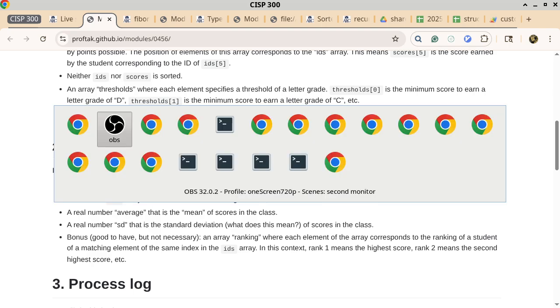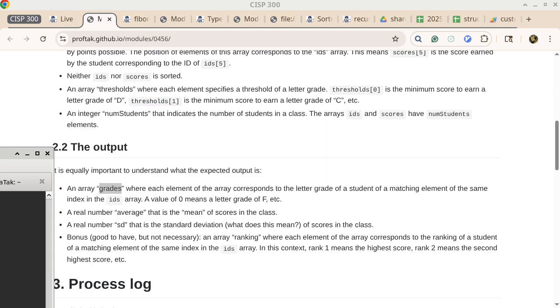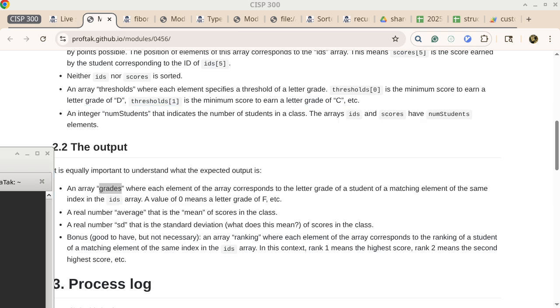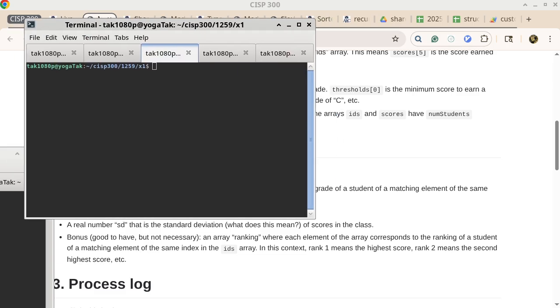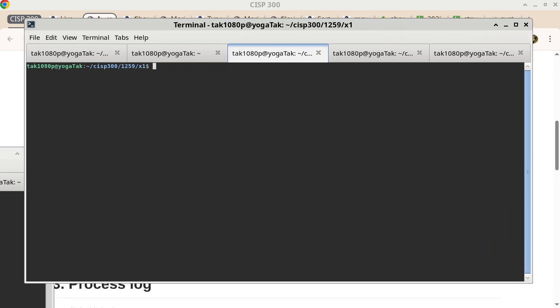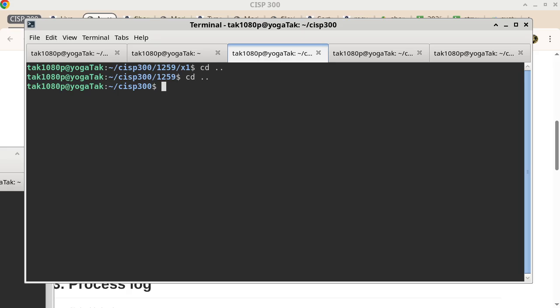So what we'll do is use a command line interface. So I would basically write the code using a command line interface. I'm going to use this one here, and we'll make it a little bit bigger, like so, and change the font a little bit, make it a little bit bigger too. So there we go. I think that's good enough. And then we are going to write the code up here, in the CISP 300 folder.